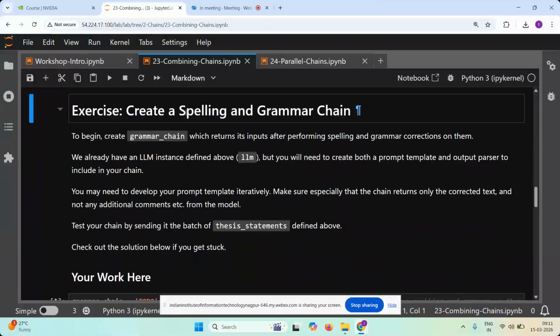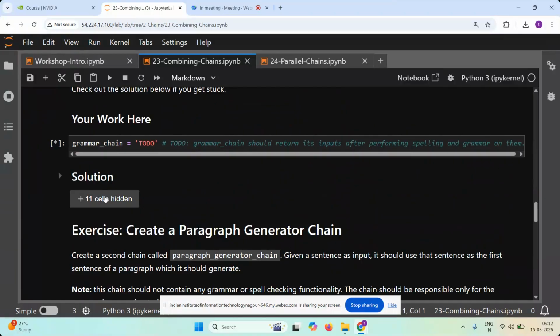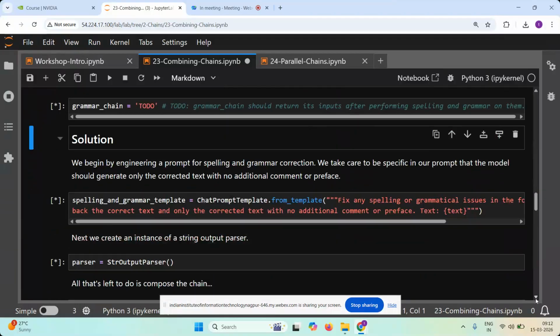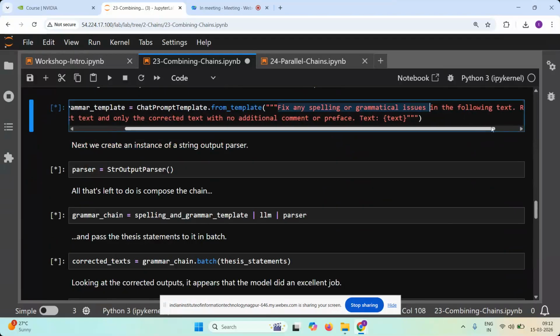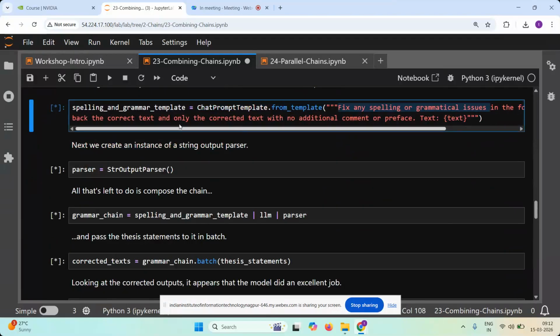Then we are creating one chain. This chain is for removing spelling and grammatical mistakes from the input. Here is my template, ChatPromptTemplate from template. Here I am writing this instruction: fix any spelling and grammatical issues in the following text. Return back the corrected text and only the corrected text with no additional comments or preface. And here I am providing this text, right?